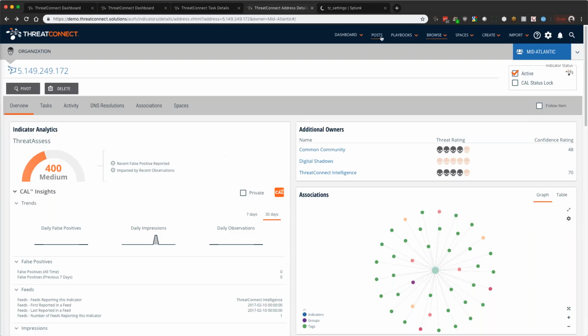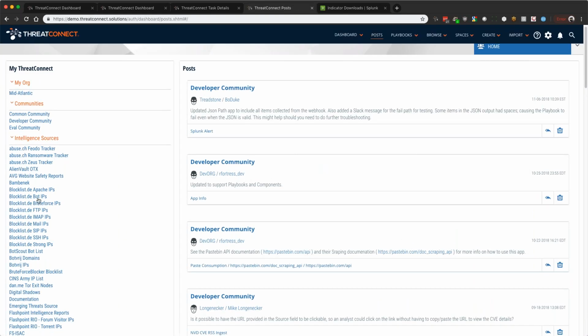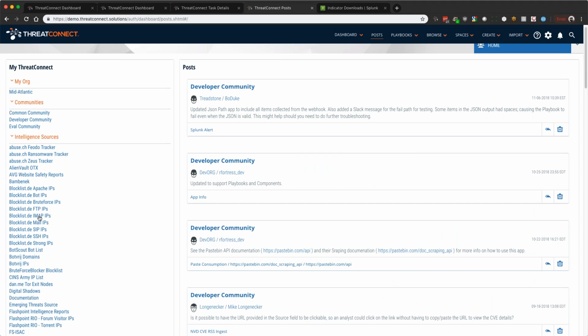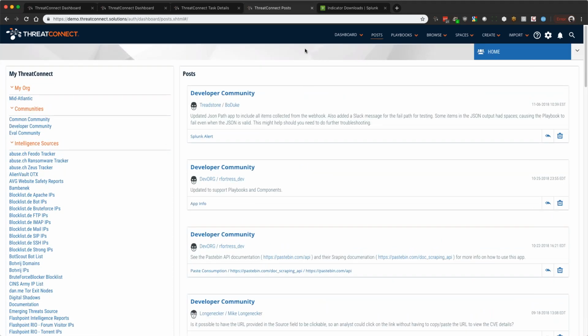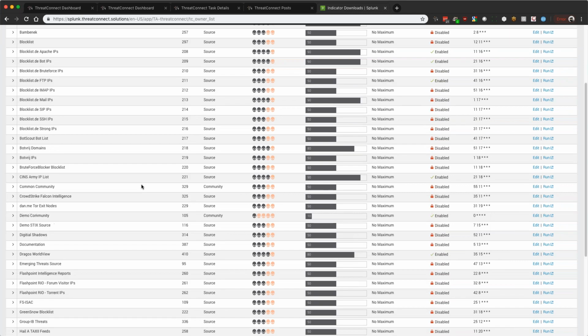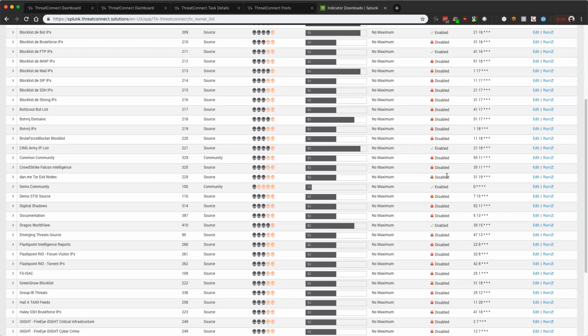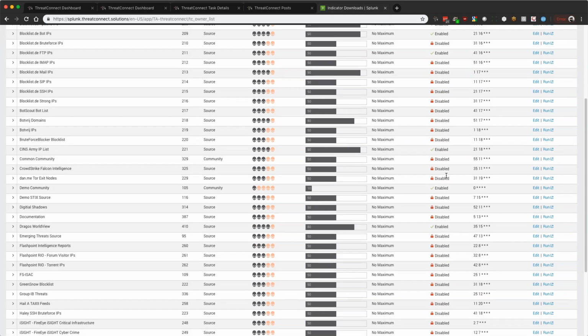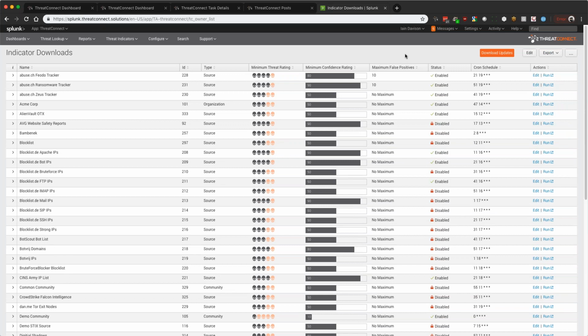Indicator downloads, as we saw over here in posts, you can start looking at everything you have inside of intelligence sources, as well as your communities and your own organization as a source. And you can start turning these sources on and turning them off as they are relevant to you and relevant to your needs. And many of these indicator types will give you exactly what you need. After you do that, you want to keep it relevant. This is what makes this so simple.